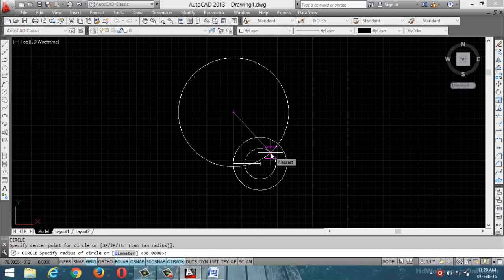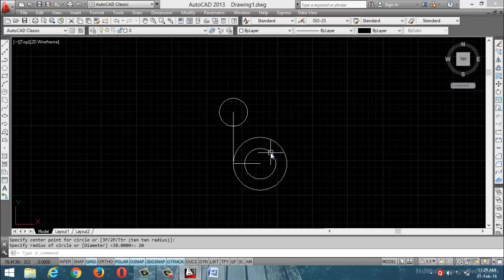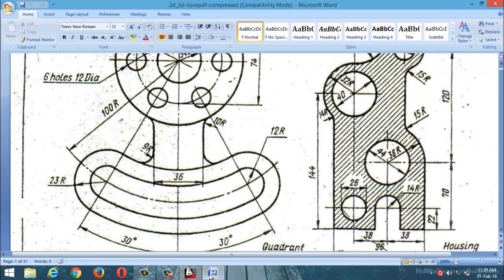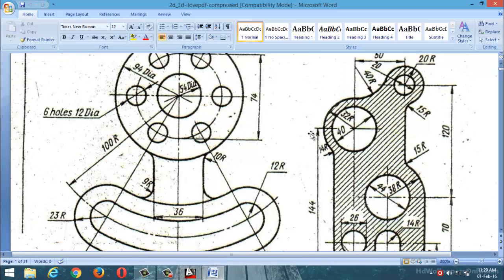Now this is the how much? 20. Next one, 32. Okay. Then immediately you can delete these two. Next, what is the next design? Again you can design these two circles.